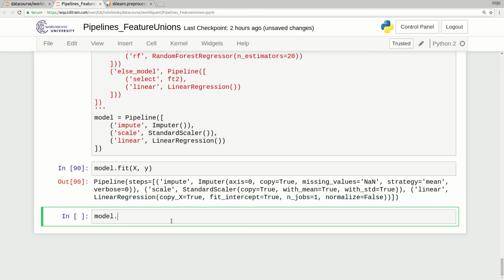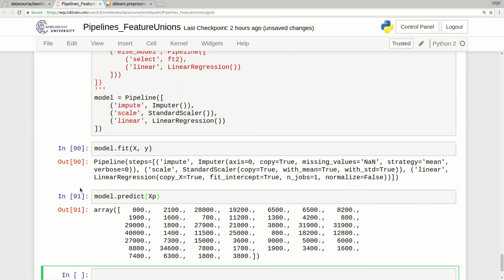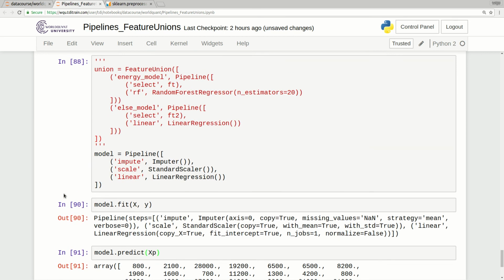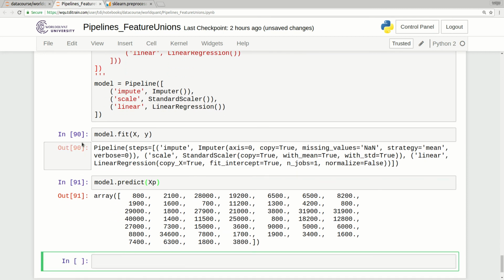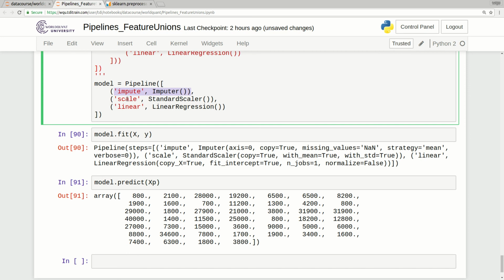Now when we want to make a prediction, we can just predict, let's say we have this xp, and we'll get out our predictions. In this case, they're going to be basically perfect because we are taking in actually the feature that we care about. But the point here remains that we're taking in the data, applying the transformations, and then applying the fit, effectively and easily.